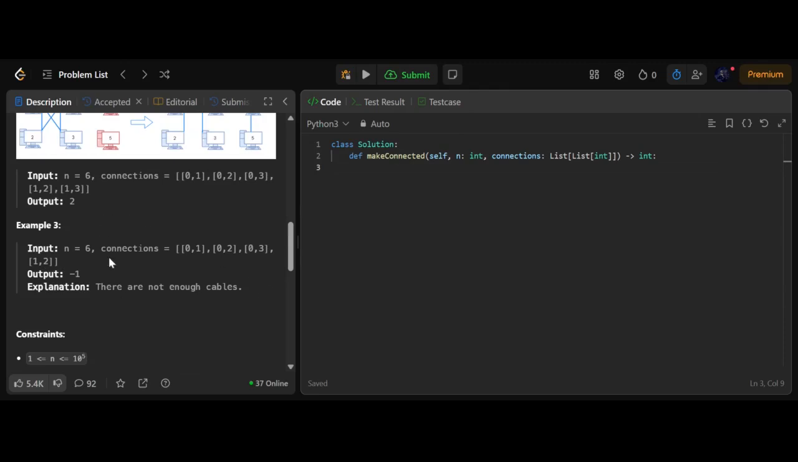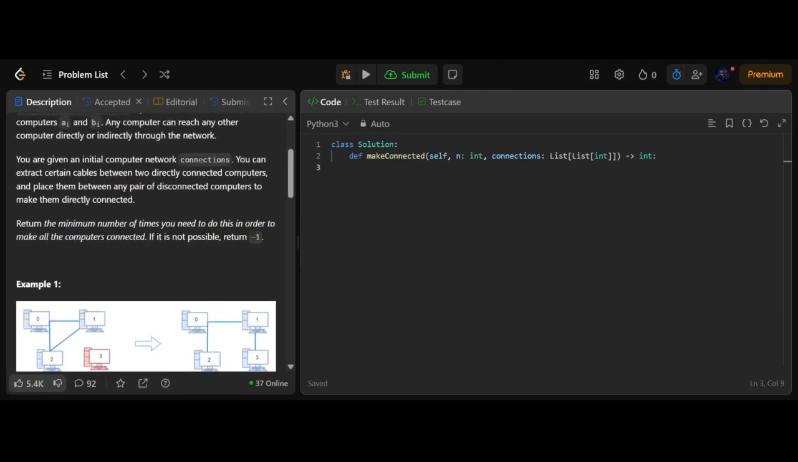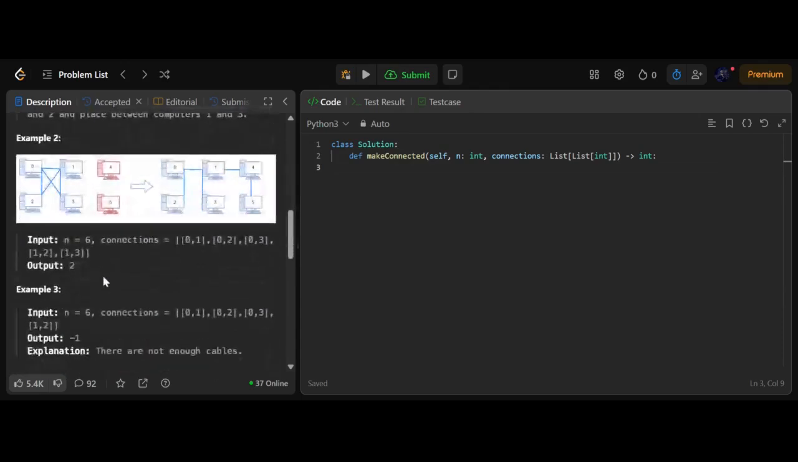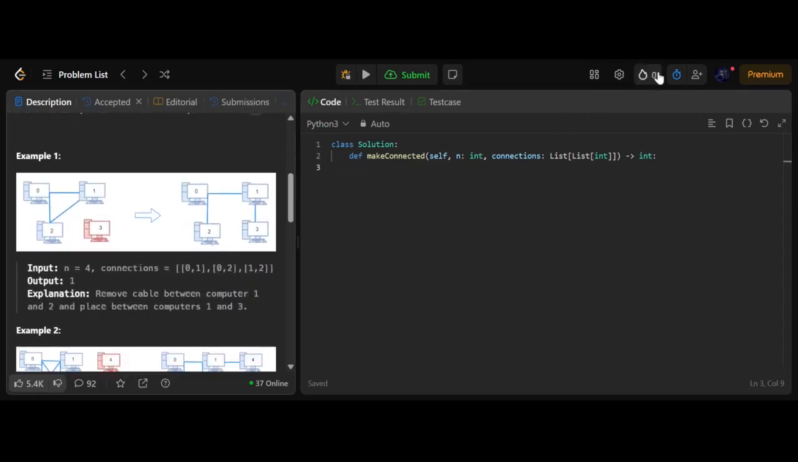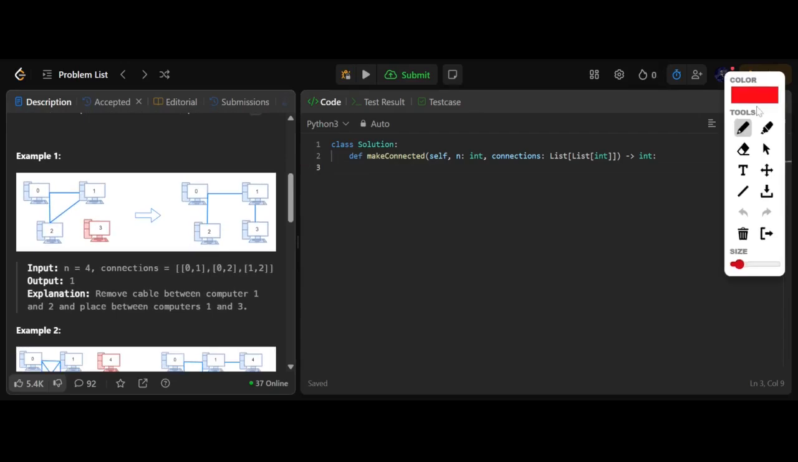And in this example, we're also told that we return -1 if there's not enough cables. So in this example, there aren't enough cables. And why aren't there enough cables? Well, we need to have a basic understanding of some basic theory. So I'm going to draw some computers to understand how many connections we need. So let's say we have 3 computers. You'd think maybe we'd need 3 connections, but that's not true. We'd only ever need 2 connections to connect all the computers together.